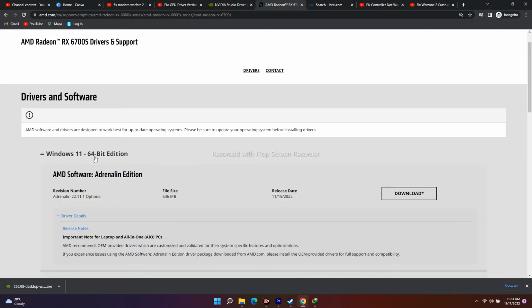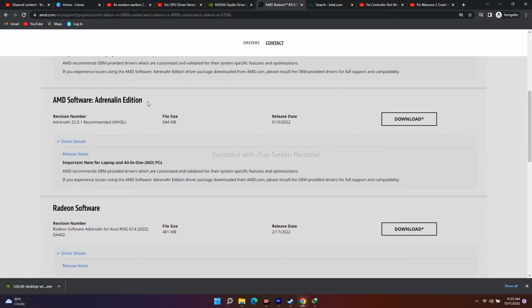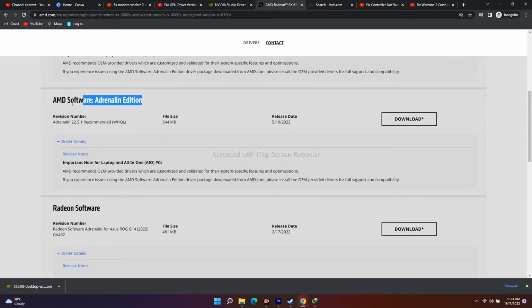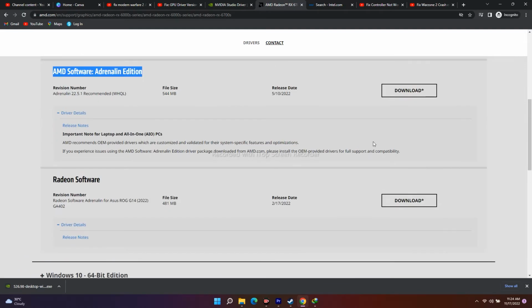So let me select this one. And right now, as you can see, you'll be getting two options: AMD Software Adrenaline Edition and the Radeon software. I'm going to suggest you just go for Radeon software. You should not be downloading the Adrenaline Edition. Just download this one for the AMD users. Once it's downloaded and installed, just like the usual process, try to launch the game and you will not be having the issue.